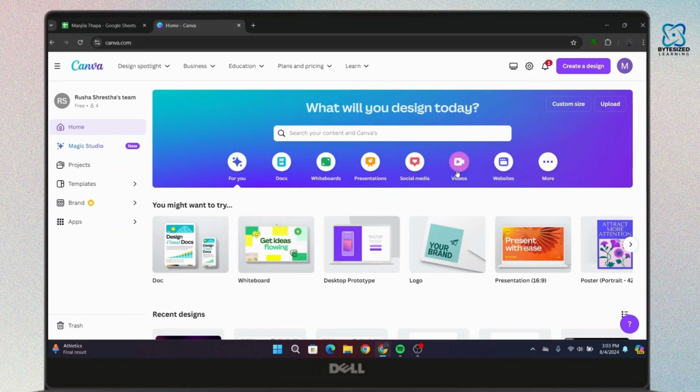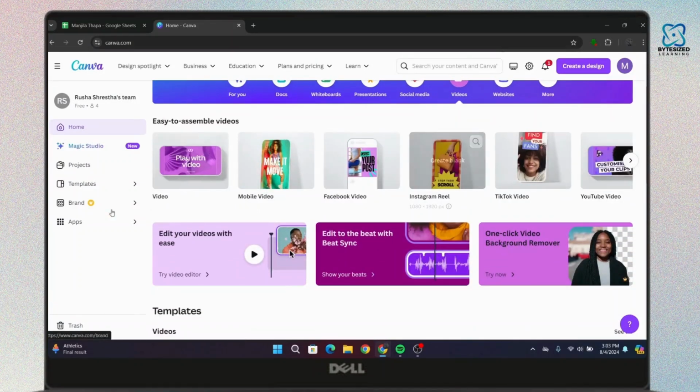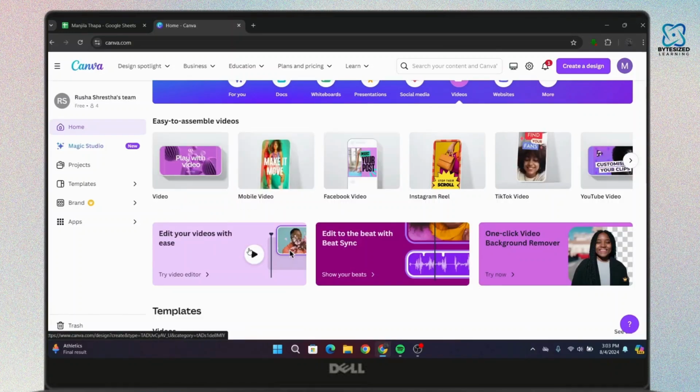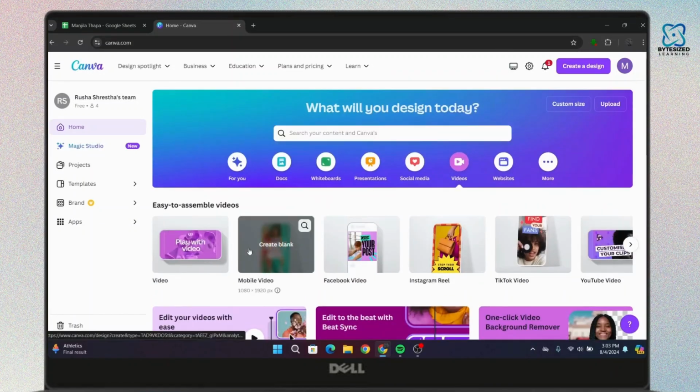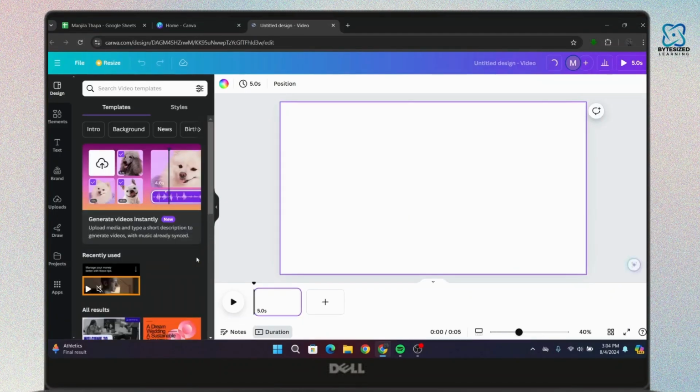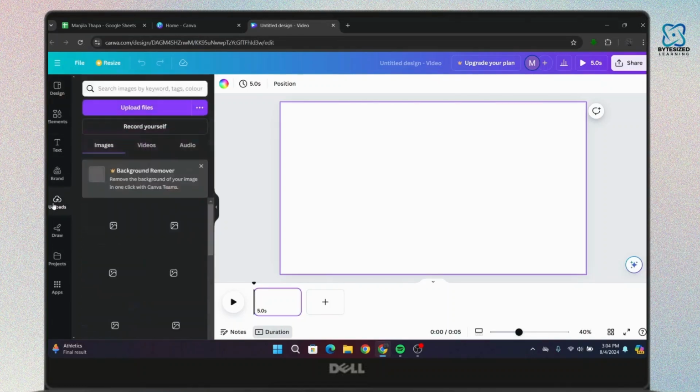So click on Videos. After that, you will find multiple options such as Video, Mobile Video, Facebook Video. From there, you can choose whatever you want, and then just go with the blank as well. Now, once you get to the edit page, you can upload a video from your device as well. For that, head over to the left-hand side and from this menu bar, click on Uploads.